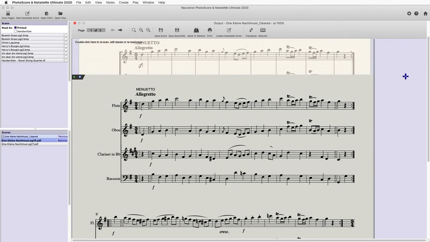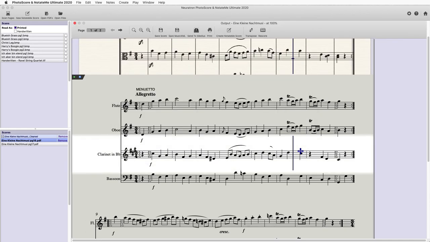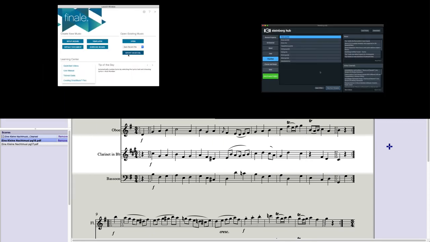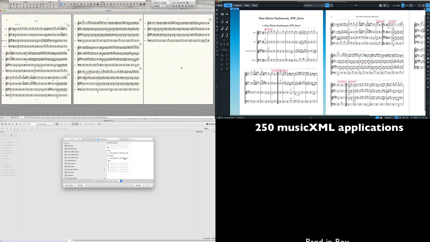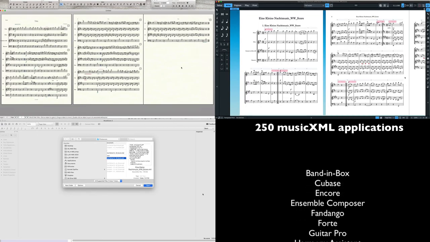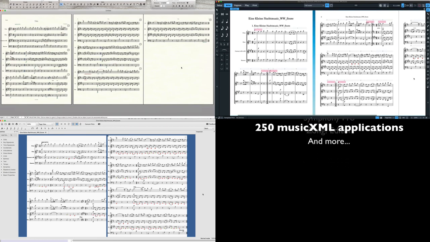What if you're using another music notation software? No problem. Let's export a music XML file. It's simple. Instead of doing send to Sibelius, we go to the left here and we click save as music XML. I'm going to save a music XML file. It's as simple as that. You can now open this file in Finale, Dorico, MuseScore, or any of the other 250 software applications that open or import music XML files. Check with your specific music notation software on instructions on how to do this.